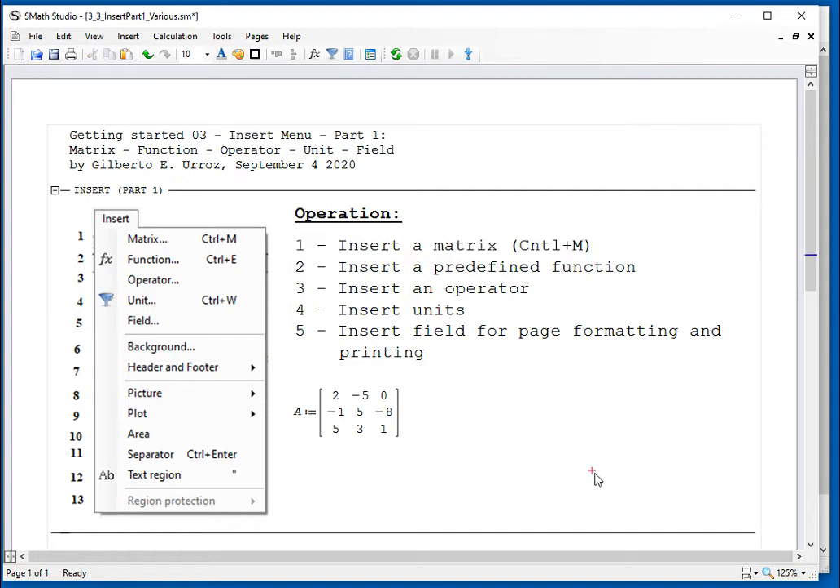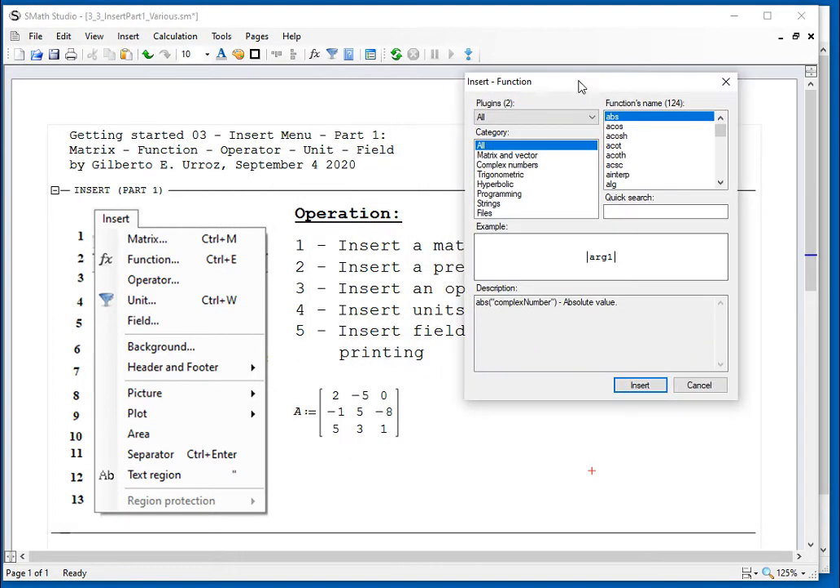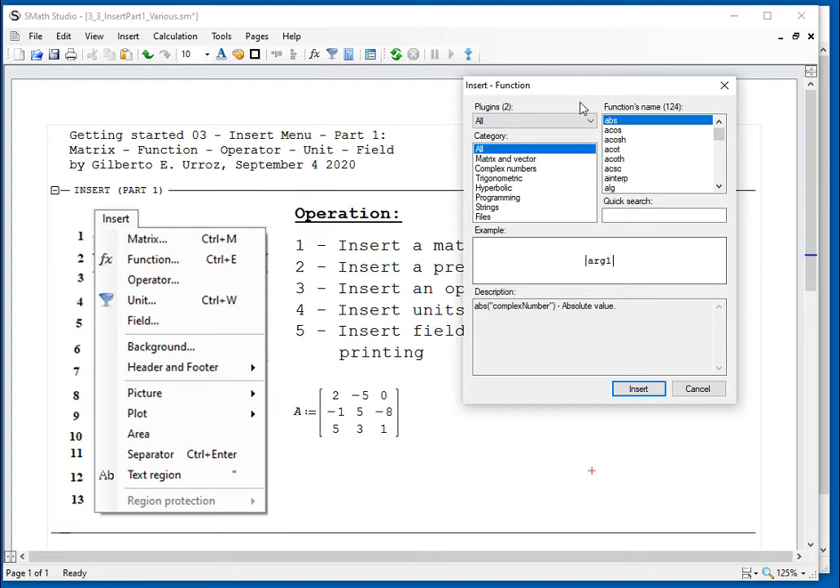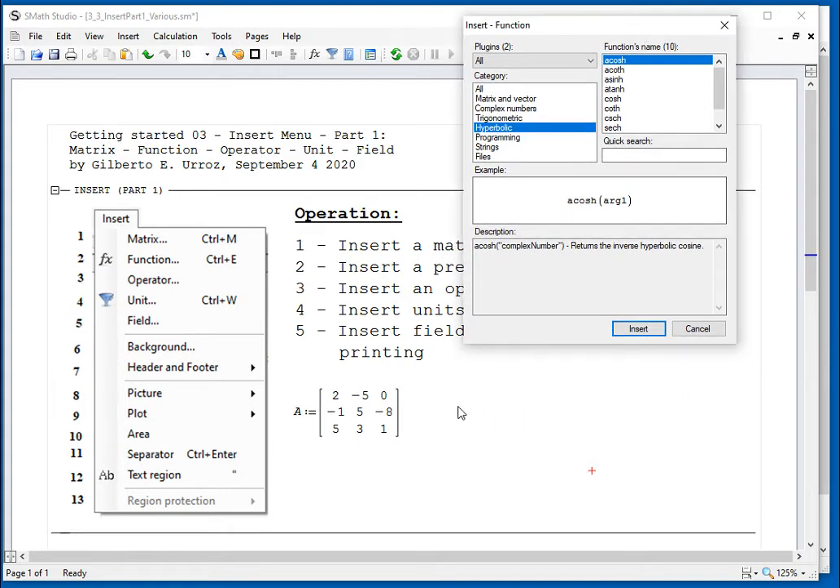The second one is inserting a predefined function. When you do that, it opens up a collection of functions, and in there you have different categories of functions, and for every category that you select, it's going to list the functions available here, and it will tell you how many you have available. For example, for the hyperbolic function, you have a total of 10 functions.